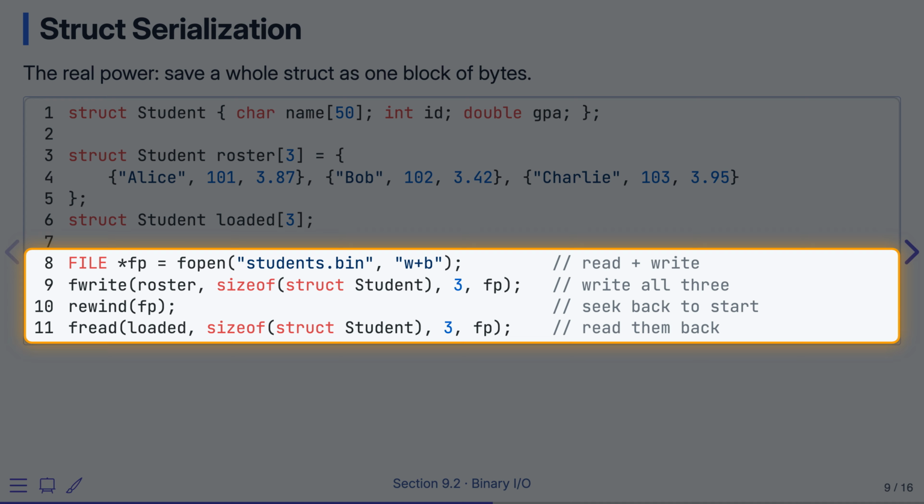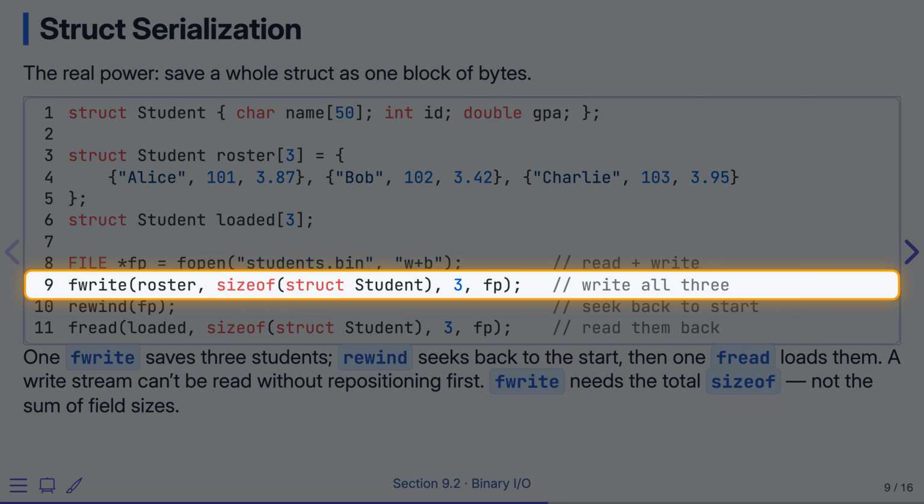Because you cannot read a stream right after writing it, we call rewind to move back to the start, and then a single fread call loads all 3 back. The struct's fields and any padding the compiler inserted between them are all written as contiguous bytes. This is why fwrite needs the total size of the struct, not just the sum of the field sizes. One call out, one call back.